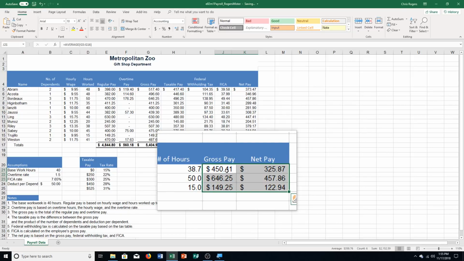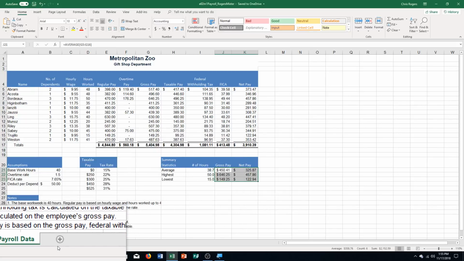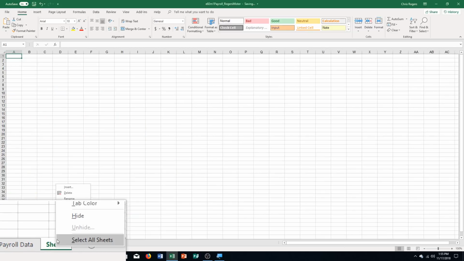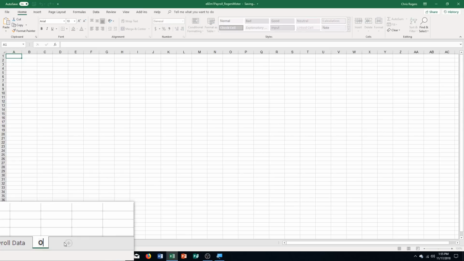Alright, step K. We're almost there, guys. Step K, it's a longer one. It says insert a new sheet called Overtime. So I'm going to click on the plus sign down here. I'm going to rename it as Overtime. Going to push enter.